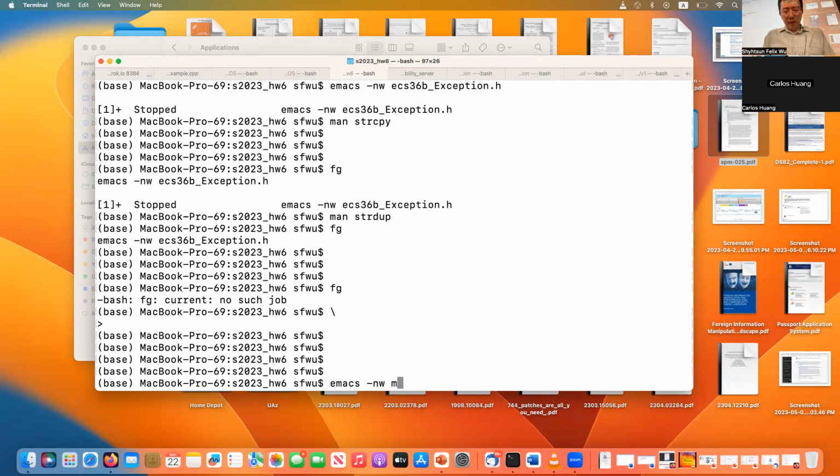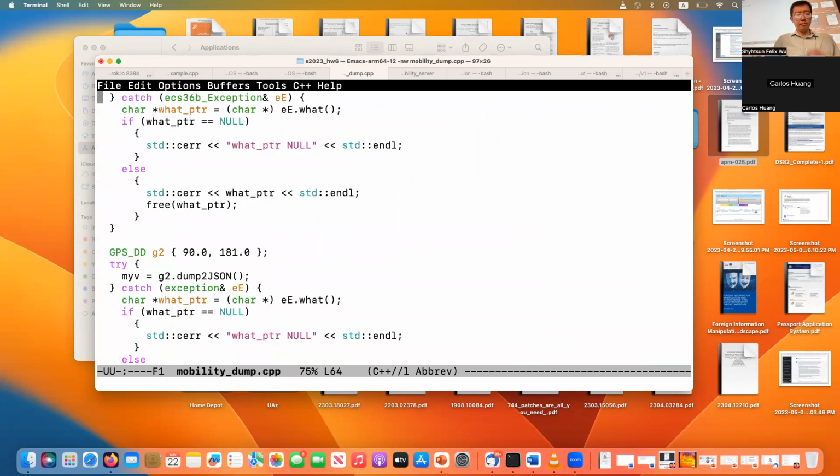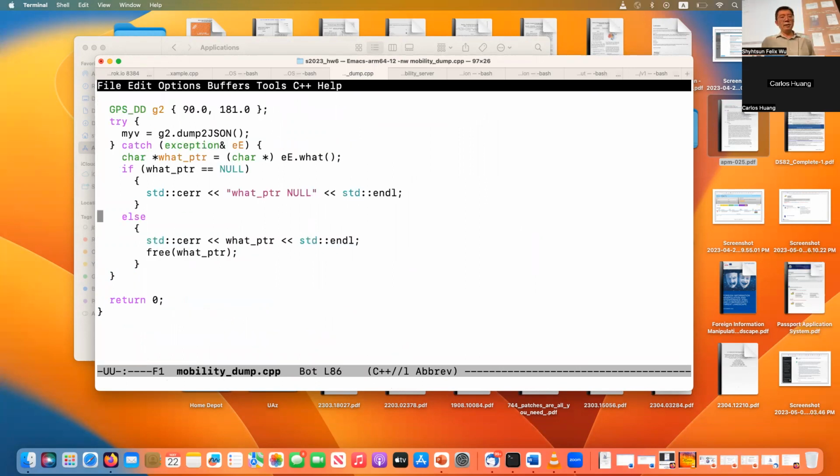It must be in mobility. Mobility dump.cpp. Okay, over here, what I did here is I didn't do JSON to object, but I actually also had a similar setup for the exception for dump to JSON. In this case, I probably should change it to be a little bit consistent with the lecture I just gave. But anyway, I want to show you this part first.